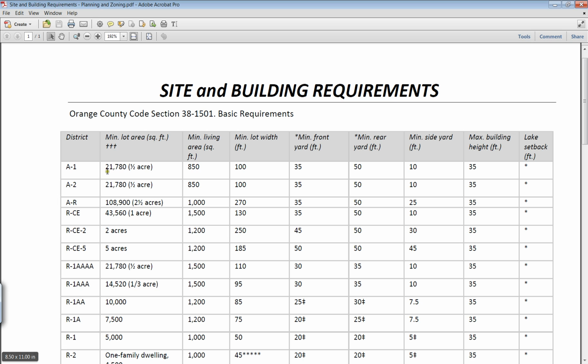Now, the R1, you have to look at what the minimum lot area, 5,000 square feet. The minimum living space, that's what your actual house has to be. The size of the house has to be 1,000 square feet for living space. The minimum lot width, that means how wide the lot is, and the yard, the minimum front yard needs to be 20 feet. The rear is 20, the side yard is 5, and the maximum building height, the total height is 35 feet. And there might be special lake setbacks. Okay, we're not on the lake, so we don't have to worry about that one. But I want to show you what this layout is talking about.